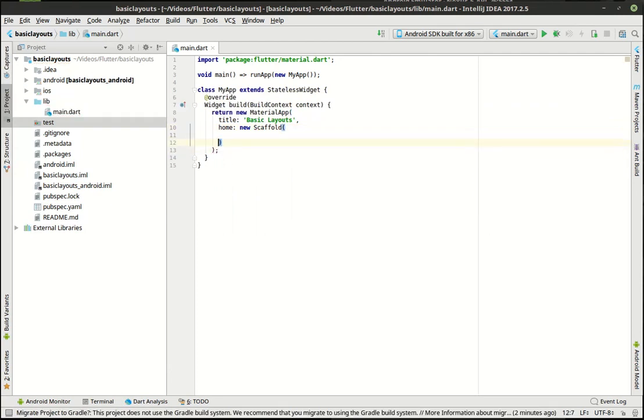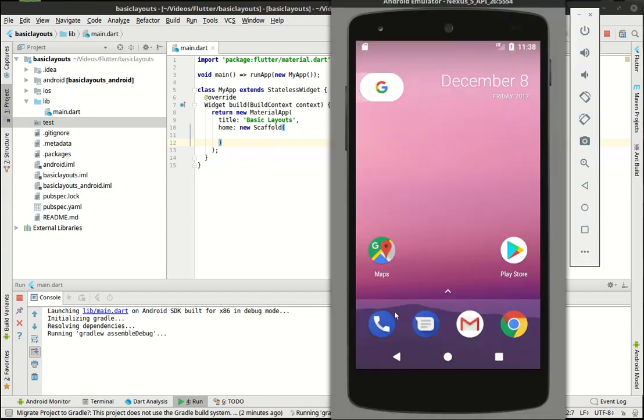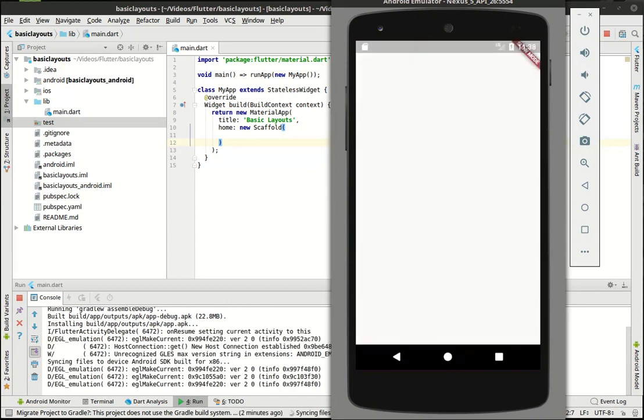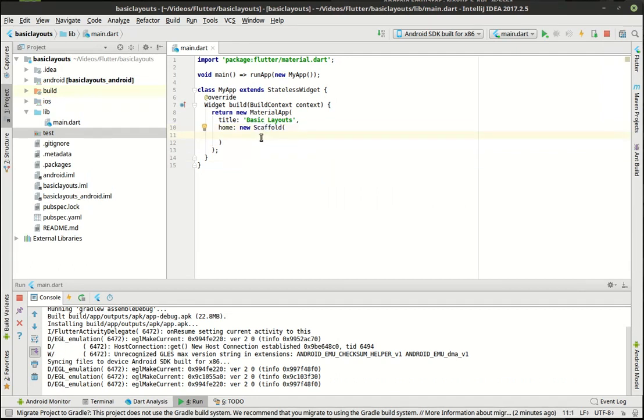All right, so we've got our home and our material app is set. Let's actually build this and push this out to our emulator just to make sure we have no problems going forward here. It's going to take just a second for this thing to compile. All right, so as expected, we have our big white box with our slow mode. Now that we have our scaffold, something we want to do is actually make the body here. We're going to add an app bar too, actually.